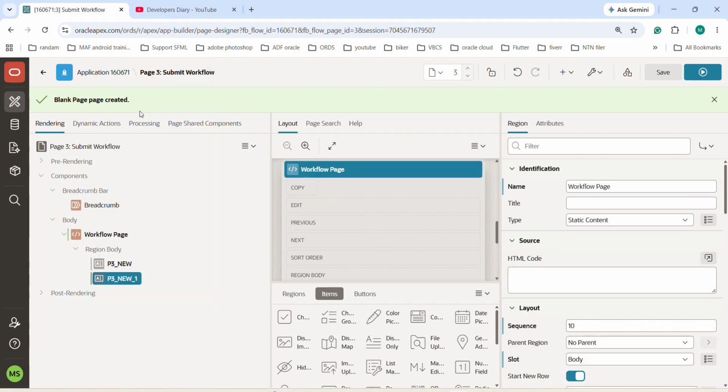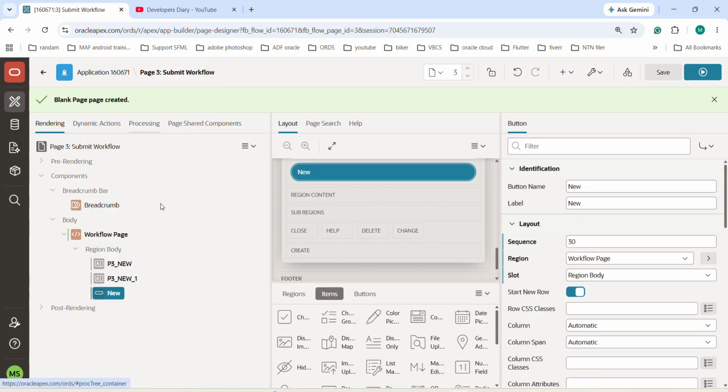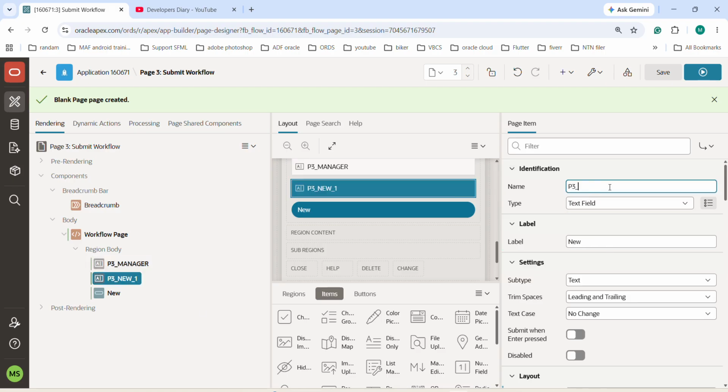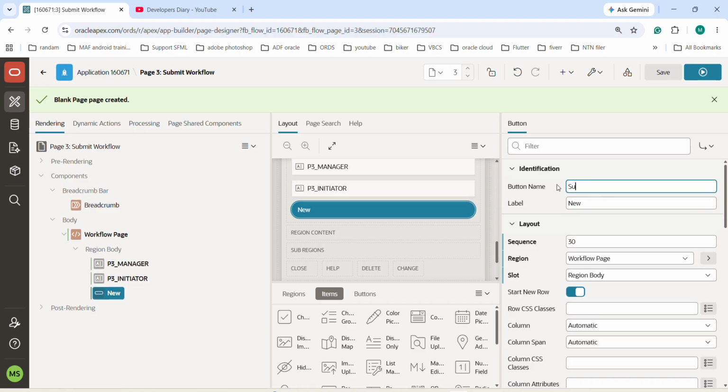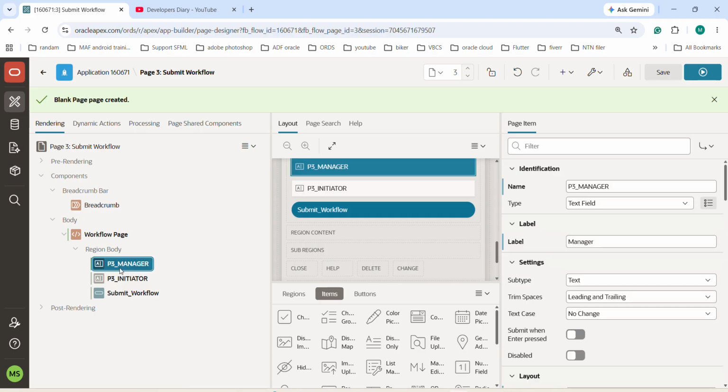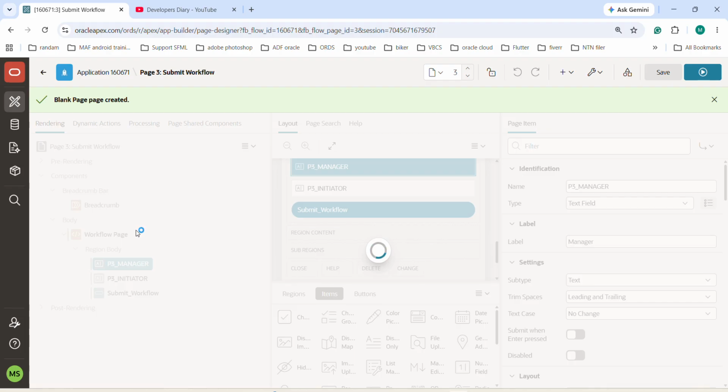and two page items and one button. So what we are going to do, we are going to enter manager and the initiator name and then submit the workflow. And this workflow will submit to this manager and the manager will approve this workflow. So this is the simplest first workflow for your understanding.